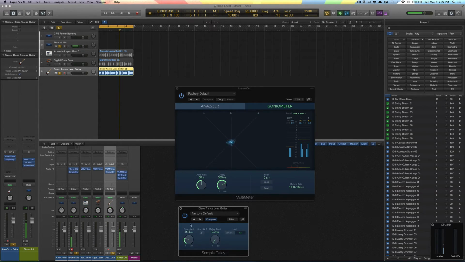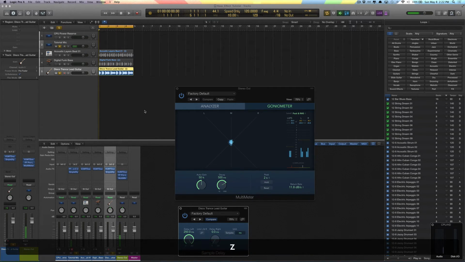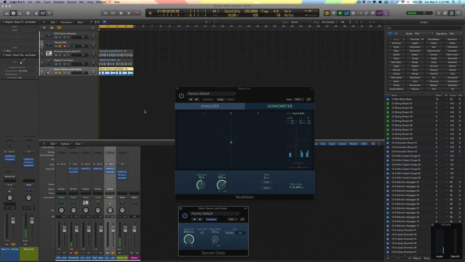I'll just bring this up super high real quick and show you what that sounds like on just the disco trance lead guitar. Here we go. Okay, obviously that's extreme. It doesn't even sound necessarily rhythmic. If that's the effect you're going for, that's great, and you can use that all day long or however you like. But for this example, we're just going to do the Haas effect.